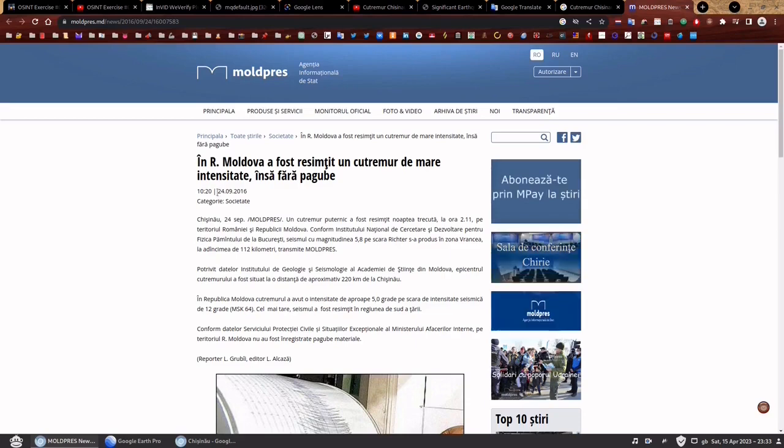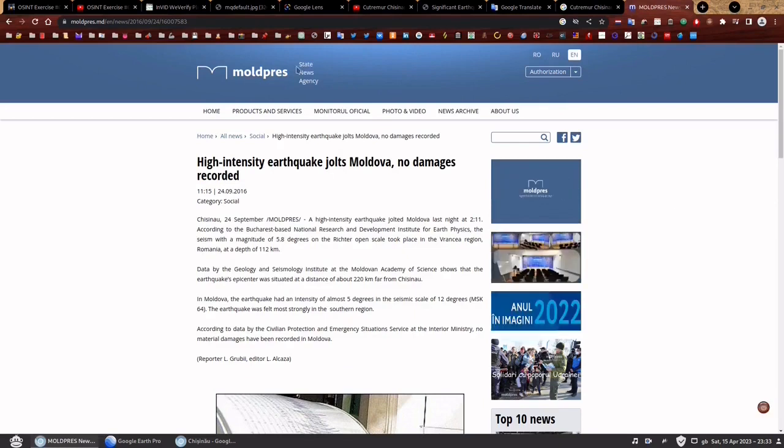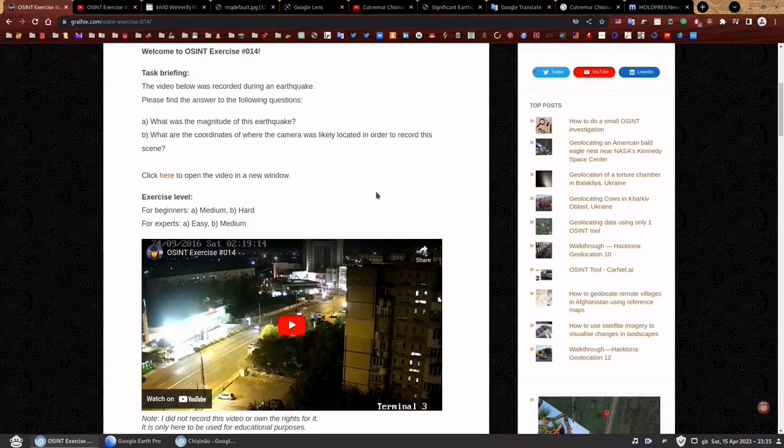You can see it was published on the correct date, so we are good so far. Let's change this to English so we can all read. This is the state news agency, so this is likely a very reliable place to get information. And indeed, it tells us that the earthquake was felt at night. Look at that, a bit after 2 a.m. It claims the magnitude of the earthquake was 5.8, which is slightly different than we were expecting. And the epicenter was in Romania, which we saw on that list. So with this statement, we can safely and correctly answer the first question: what was the magnitude of the earthquake? The magnitude of the earthquake was 5.8.